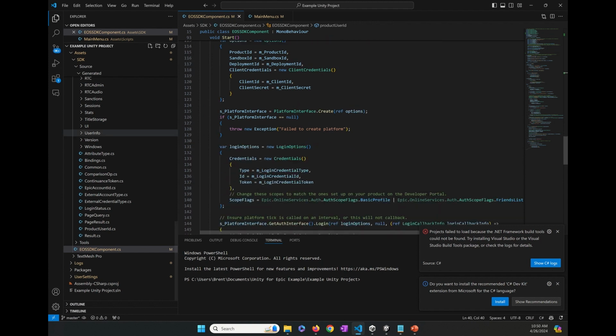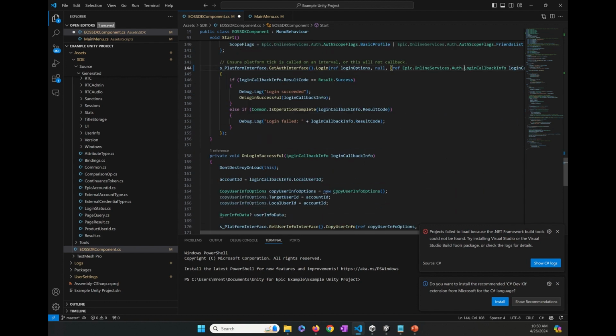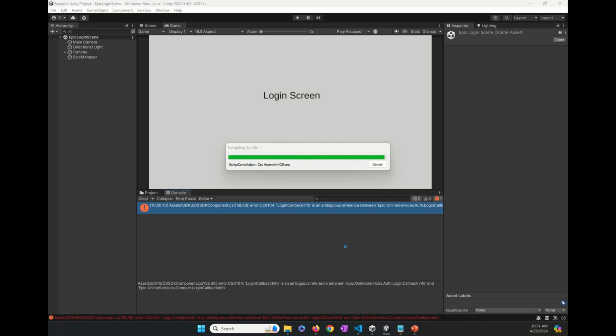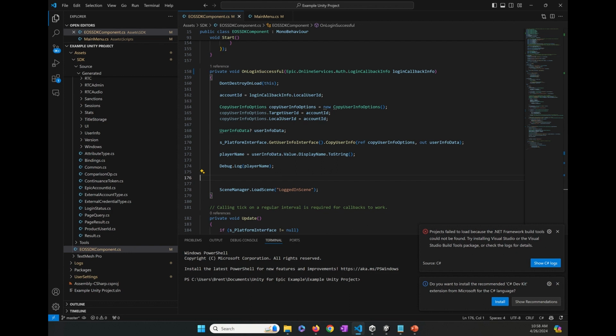So I'll scroll down, find the login options, and what I need to do is just specify that it is Epic.OnlineServices.Auth.LoginOptions, do the same thing for credentials, do the same thing for the login callback info, and then I do it one more time in the login callback info for on login successful. And then once I've done that, then it will clear out the error and I'm good to go.